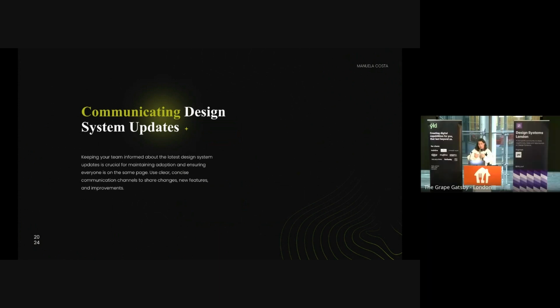Again, I'm going to talk about communicating the updates, because we need to keep the team informed about the latest design system updates. It's crucial for maintaining adoption and ensuring everyone is at the same pace. We need to use clear, concise communication channels to share changes, new features, and improvements. I know I'm harping on this subject, but it's really important for us. Every little change that we make, we need to communicate to everyone.